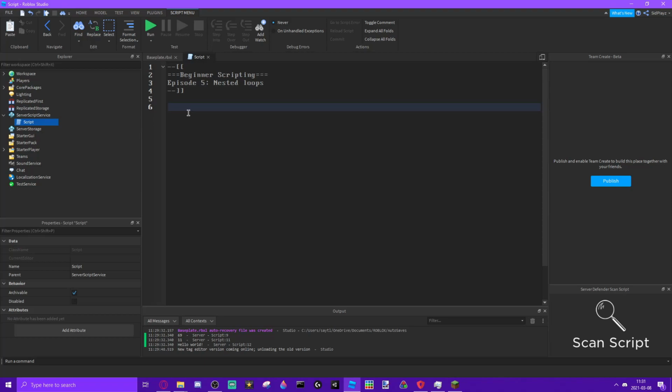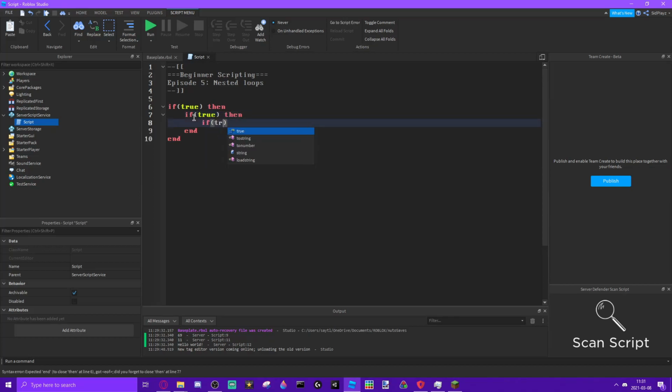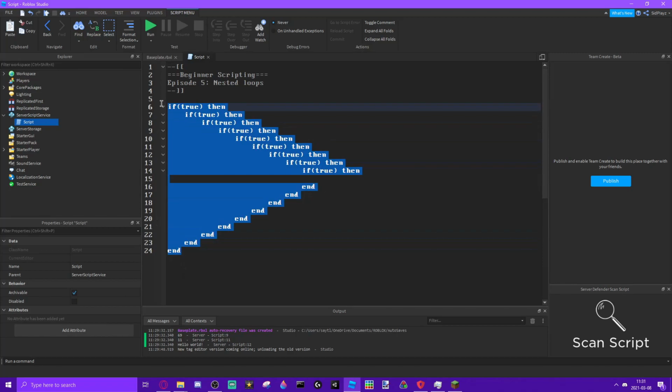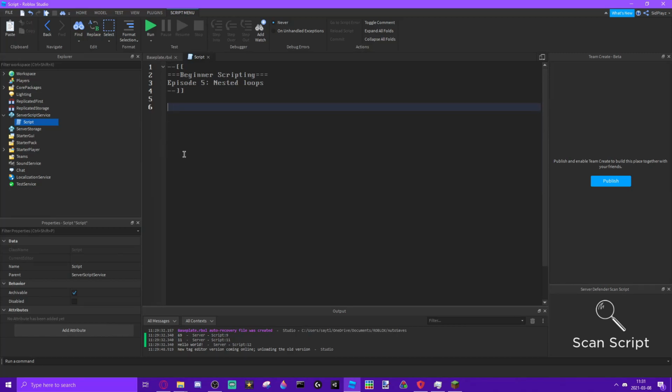So, if we make an if statement, can we put another if statement inside this if statement? Simple answer, yes. You can do as many as you want. There is no limit. Absolutely no limit. As you can see, we can keep going, and there won't be any limit to what we can do.